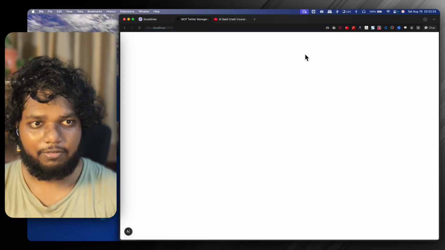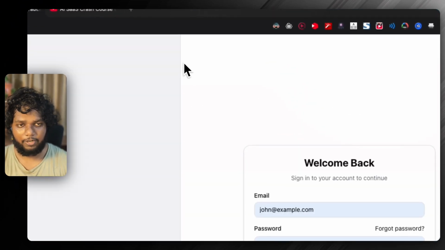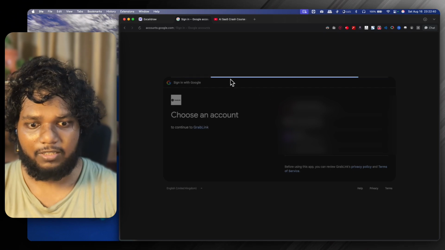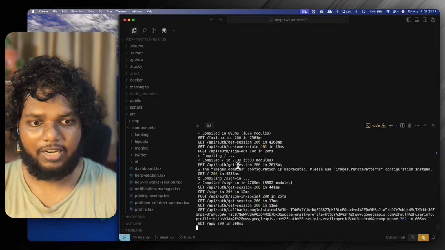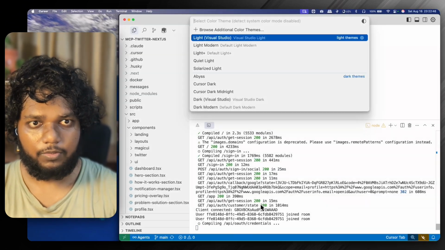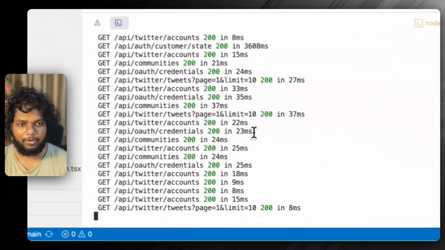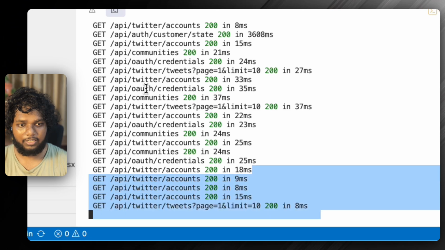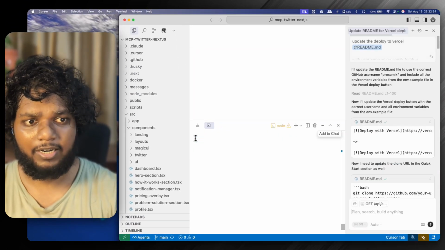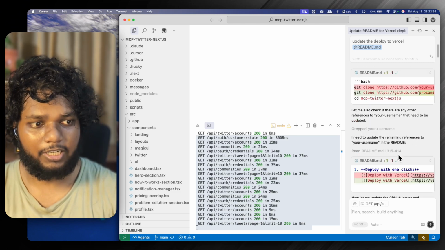You can see this is the landing page. If I go to the app and continue with Google, I will give my ID, and you can see there are a few terminal logs. Let me switch to a white theme for you. You can see there are a few terminal logs, and this is working. This is very easy. You can give this context to the AI by pressing Command I, and the AI will have the context of what you are talking about.